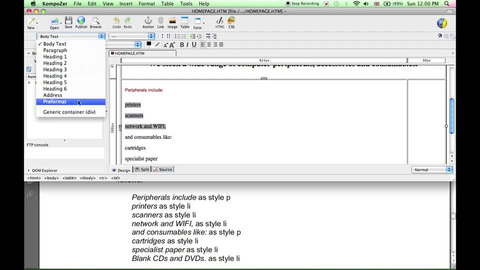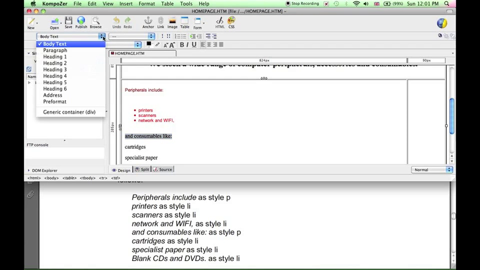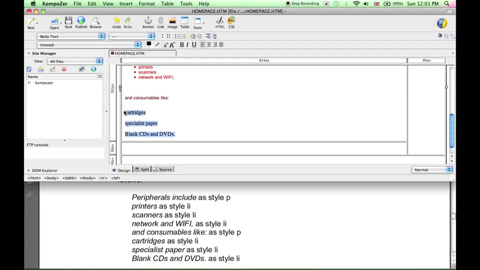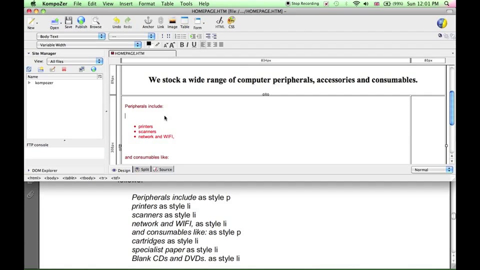There is no list style in the box here, but we can ensure these are displayed as a list by clicking on one of the list buttons here. And we can see it doesn't actually matter if we click the numbered list or the unordered list. They're both displayed in the same way because we've defined the list style, and that overrides the default styles. And consumables line is paragraph, and then the following 3 lines again are LI list style. And we have several blank lines here that we need to get rid of.